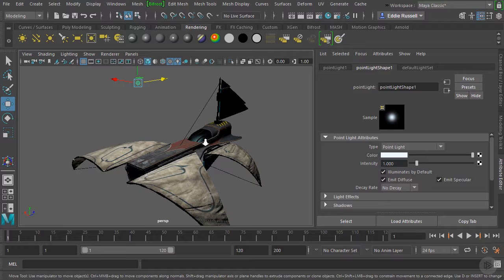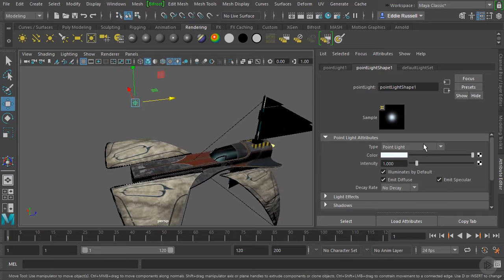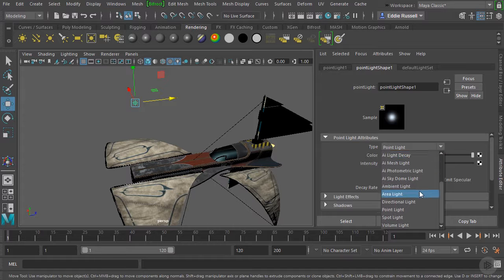Now, before we talk any more about lights, I do want to say that this point light and the behavior of this light isn't 100% physically accurate because there is no area to this light. This light comes from a single point in space, and all lights in the real world have some kind of a physical area to them. They take up some amount of area. So let's go ahead and change this point light over to something like an area light.